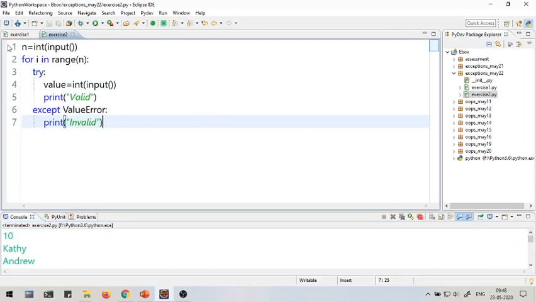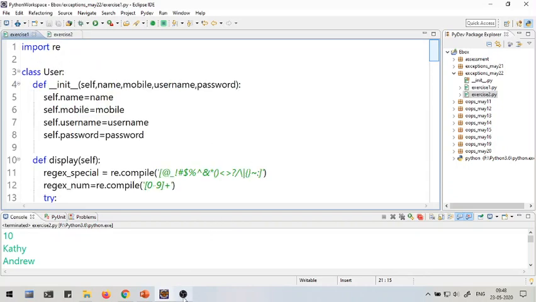So exception handling in Python is a pretty easy one. I believe that you have understood the solution for this.